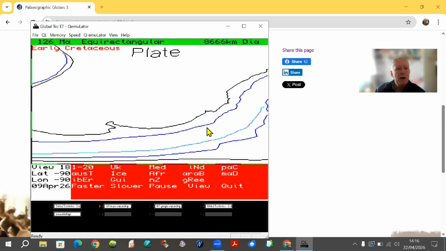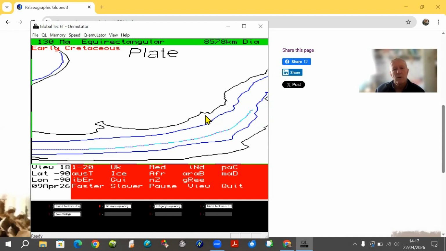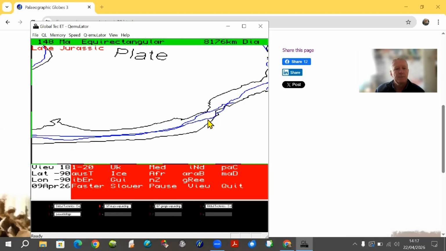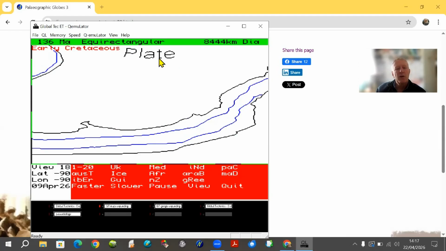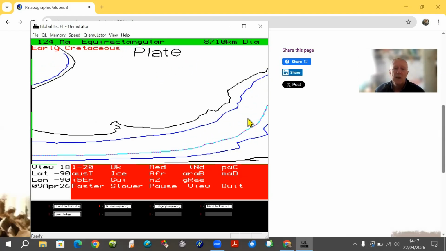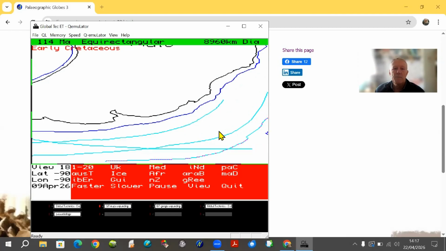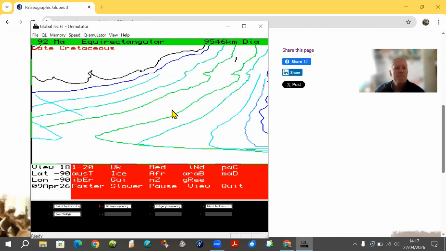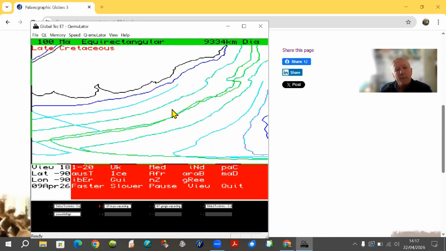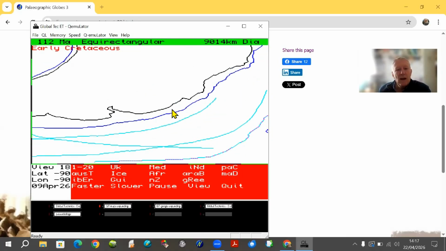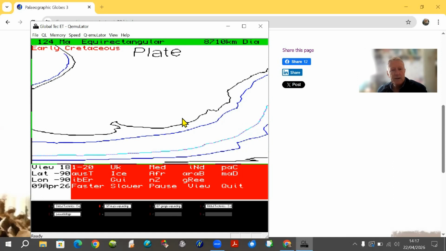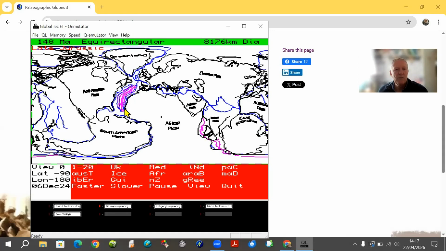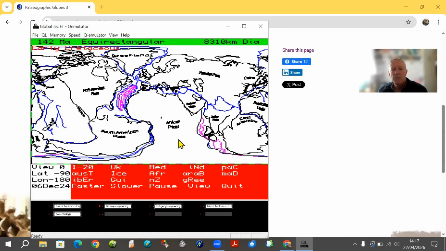We have a look at the bottom of South America now. You can see again that all the ocean floor is forming there as the continents split apart. And so that's everything we can see there. Everything is forming fairly well there.